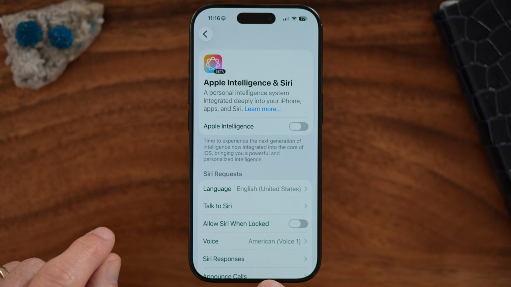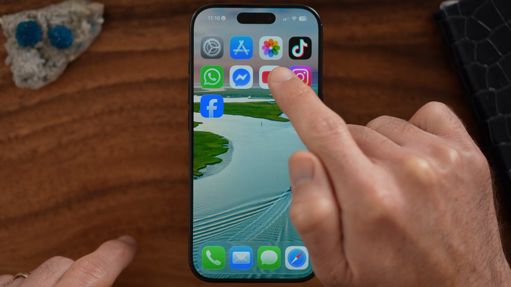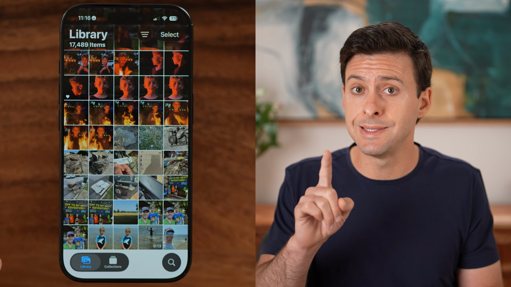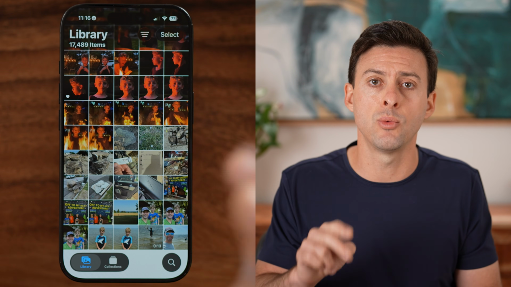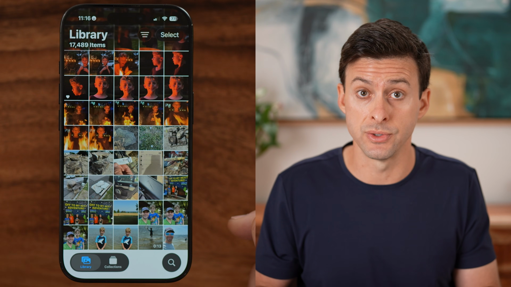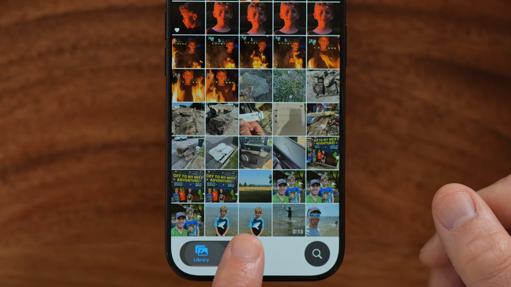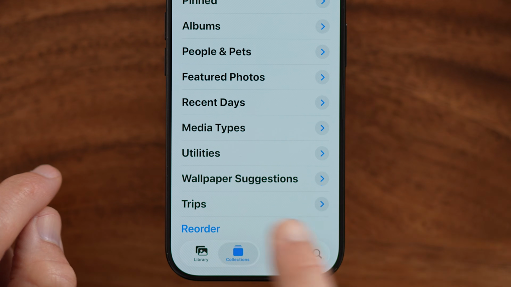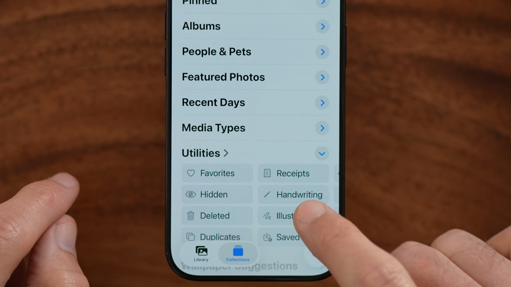The next thing that we can do is exit out of the Settings app and open up the Photos app. We're going to do two things. One is delete all the recently deleted photos, and the second one, look for duplicate photos and videos. Tap on Collections at the bottom right. Scroll down, find Utilities, and tap on the drop-down arrow to the right of it.